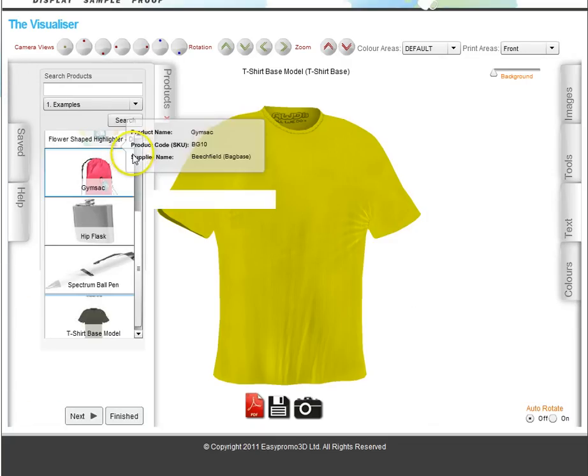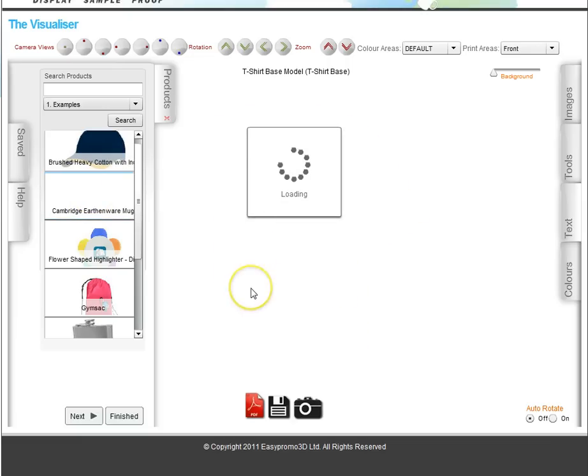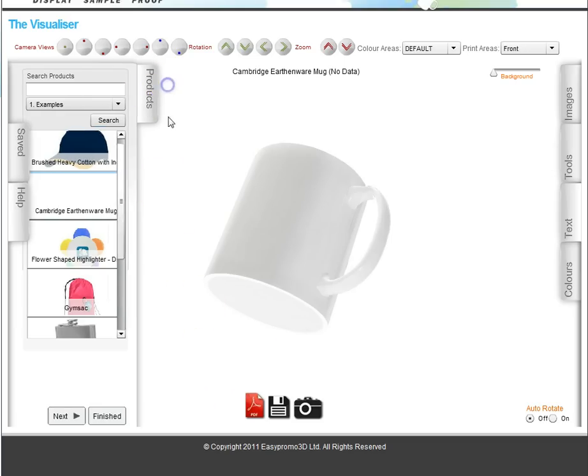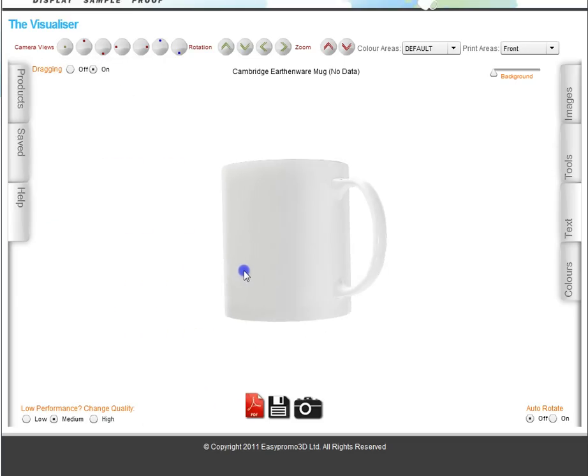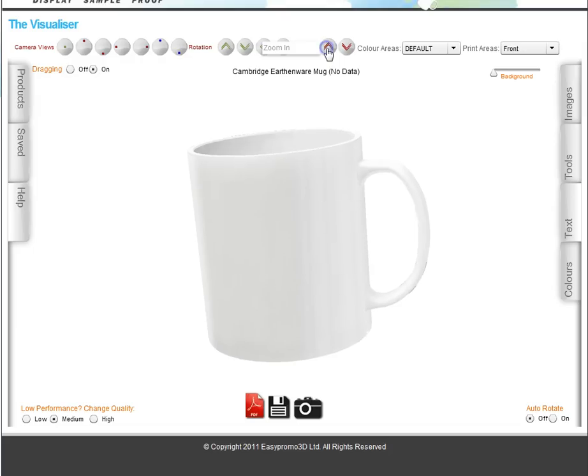So for the sake of this presentation, I'm going to create you a promotional mug. So let's reload up the mug. Once you've done that, you can put the tab to the side to give you the maximum screen area for creating your sample. You have tools around the screen, which I think are self-explanatory for rotating, zooming, or you can move with your mouse like I've already used.